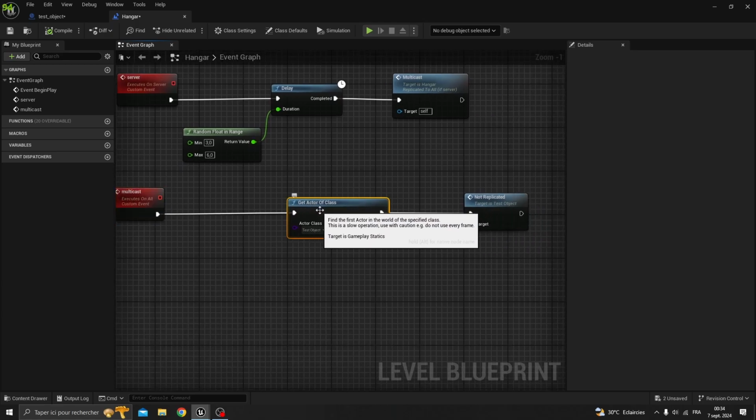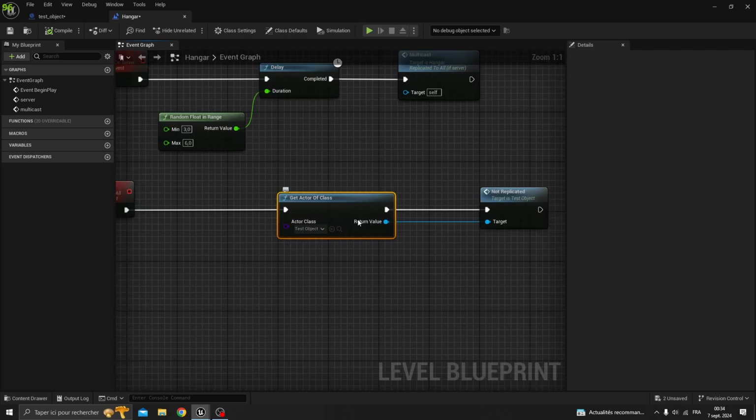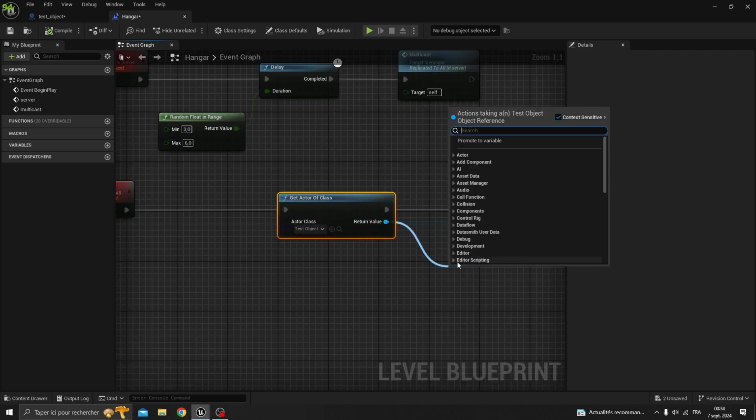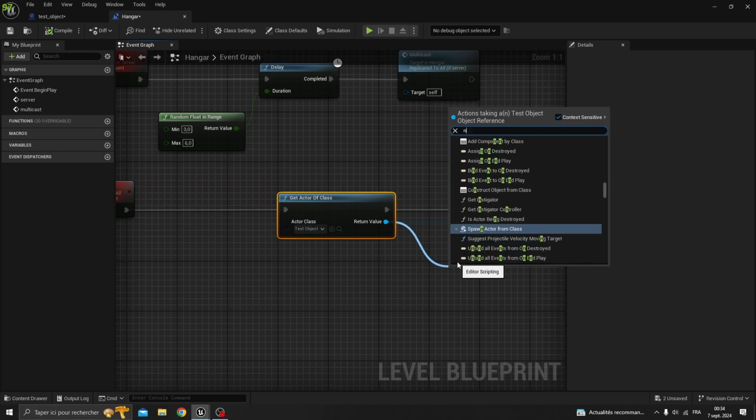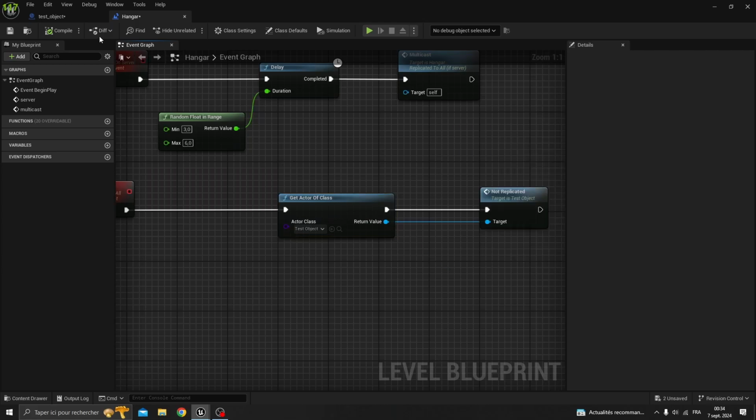And a multicast custom event that will get actor of class. In this case we have only one actor in this world. So if you have more actors, you get all actors of class, or you get a specific actor depending on your needs. Then we trigger the not replicated event from the test object, which is our get actor of class. So you drag the return value, and here you type the name of your custom event, the not replicated custom event, and here it should work.